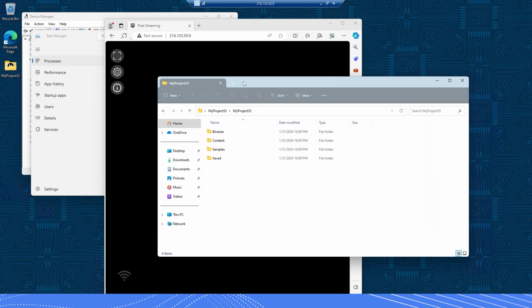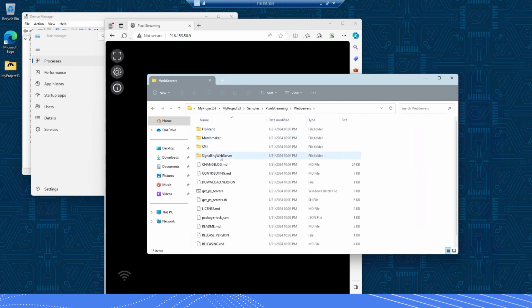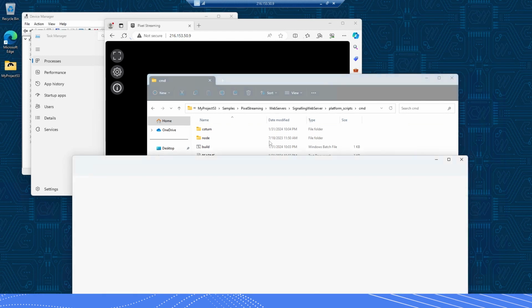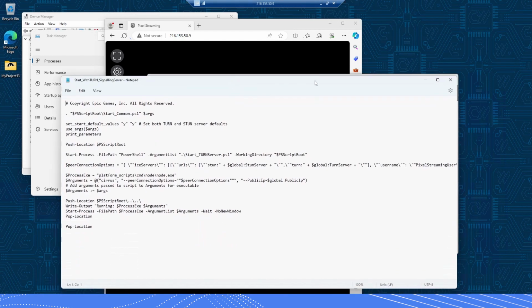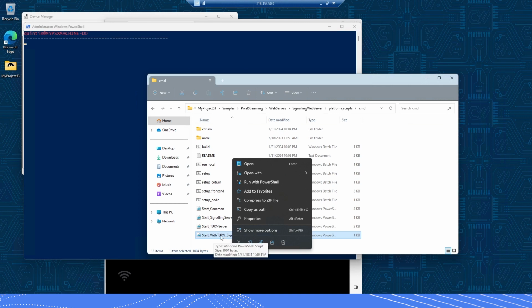And let's go ahead and now run the signaling server with a turn server. I go back to my project and I go to Samples, Pixel Streaming, Web Servers, Signaling Web Server, Platform Scripts, CMD, and now instead of run local, I'm going to start with turn signaling server. Now if I just double click on this, it's just going to open up this script in Notepad and not run it, so that's not what we want. Instead, right click on it and run with PowerShell.